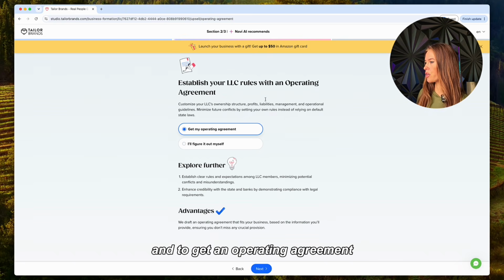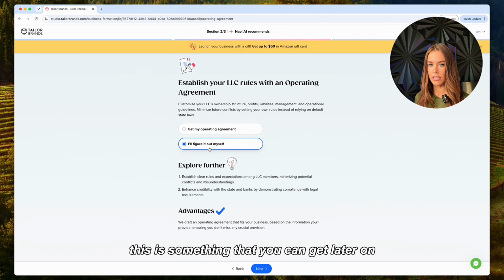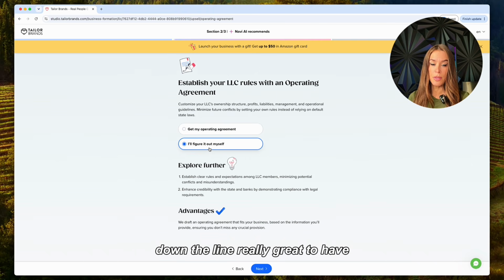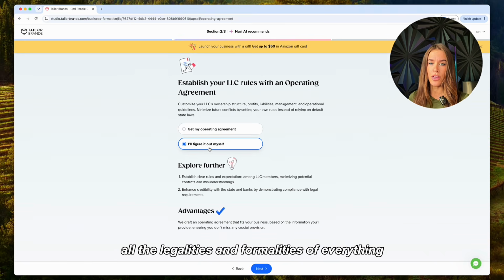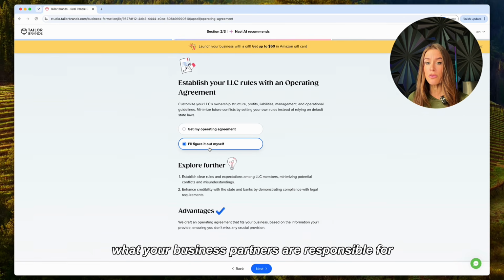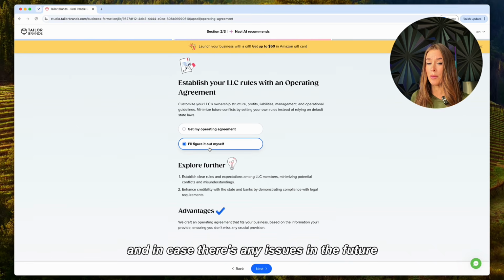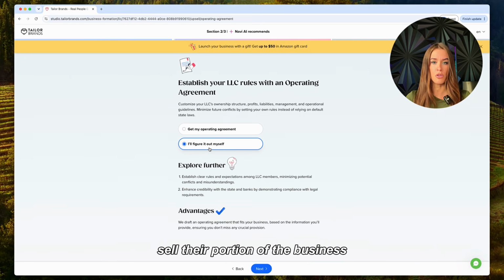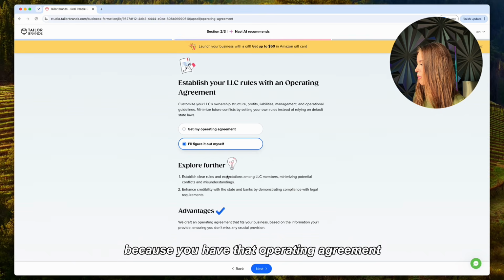And to get an operating agreement, we're going to click I'll figure it out myself. This is something that you can get later on down the line. Really great to have, especially if you have partners. That way everything is broken up, all the legalities and formalities, so that you know what your business partners are responsible for, what you are responsible for. And in case there's any issues in the future, or maybe somebody wants to sell their portion of the business or leave the business, you guys aren't going to run into any legal issues down the line because you have that operating agreement.